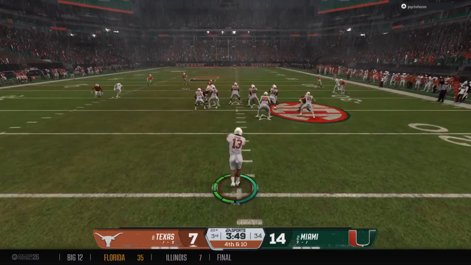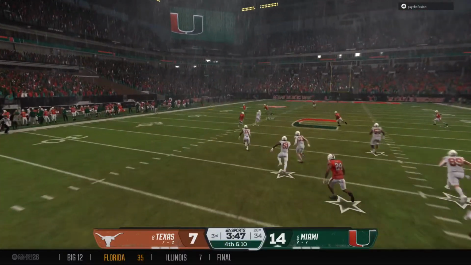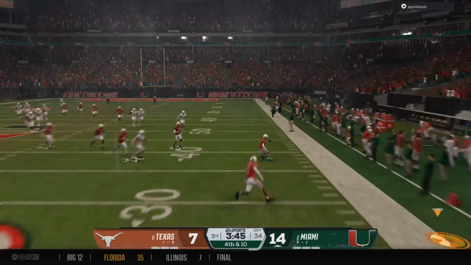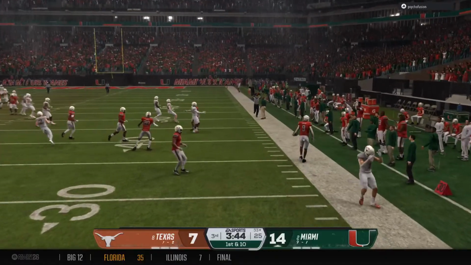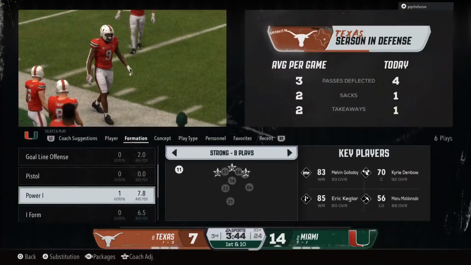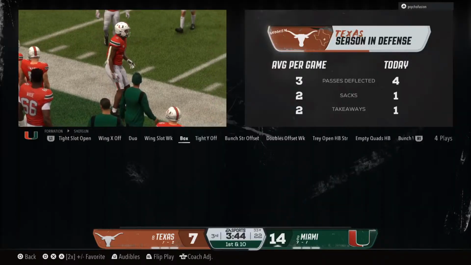Well, they come out firing here to start this second half. They didn't make this completion, but I think it sends a clear message to this defense that the adjustments this offense is going to make are that they're going to be aggressive and they're going to look for their one-on-one opportunities.